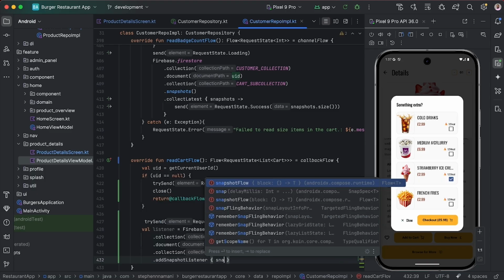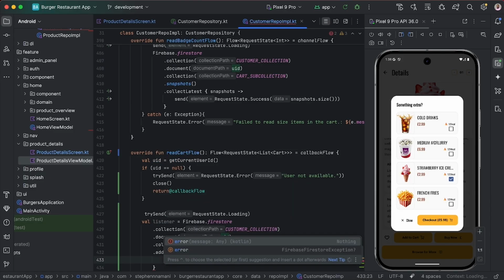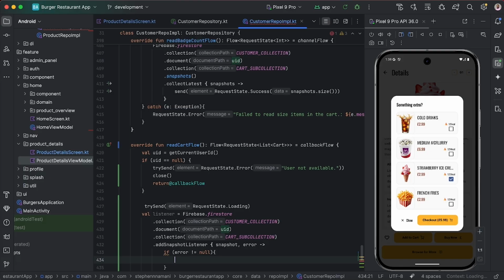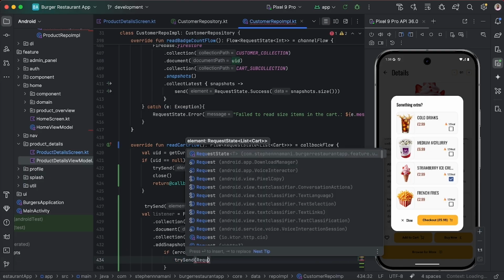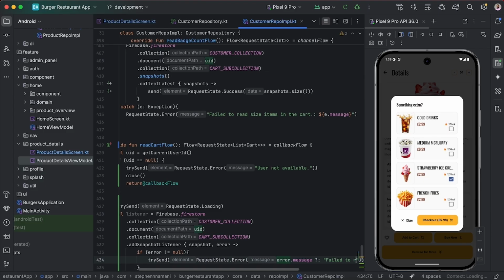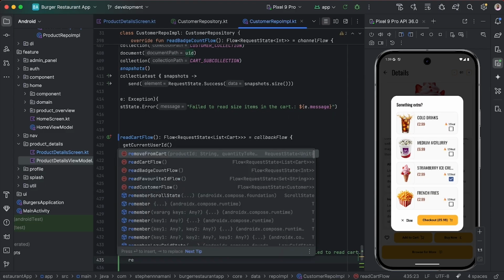So we can call this snapshot, then error like this. So we say if error is not null, that means there is an issue. So we call our try send again, and then we call our request state dot error, and we pass error dot message. Just keep picking the wrong thing. What's happening? Error dot message like this, or we return fail to read cart. Then we return our snapshot listener again to retry like that.